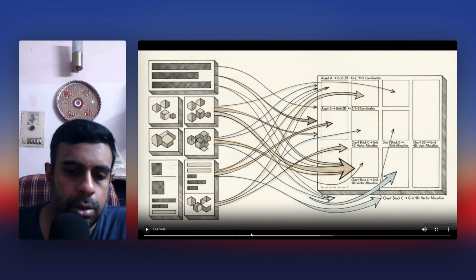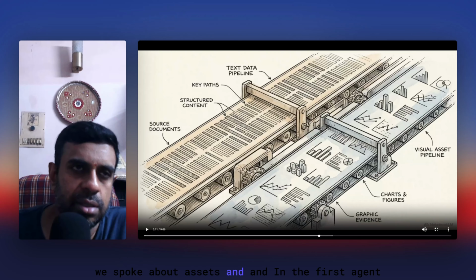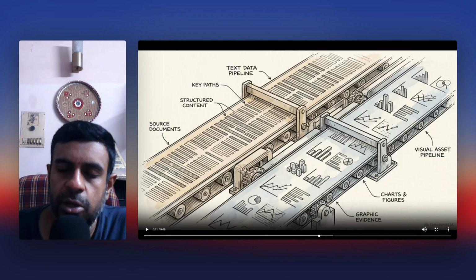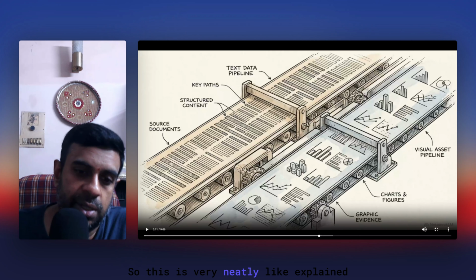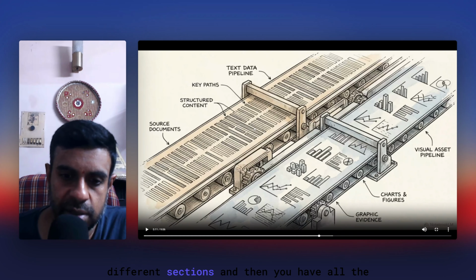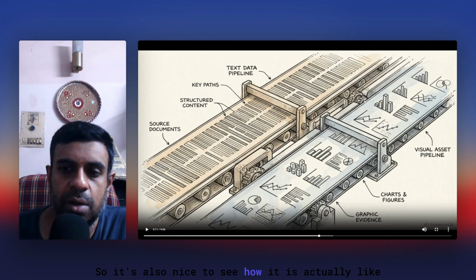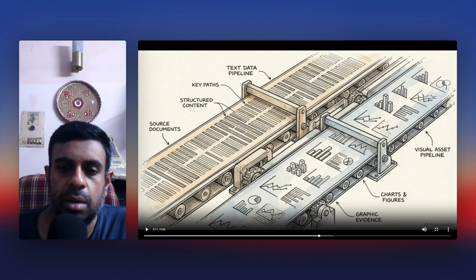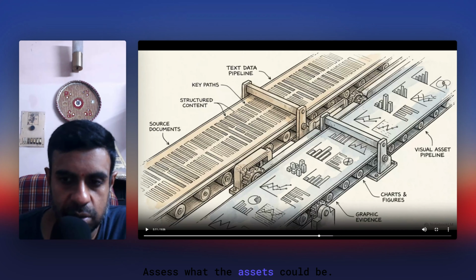So I really like this figure. We spoke about assets, and in the first agent, which tries to get all the text and the figures from a paper, this is very neatly explained. You see text on one hand, and that's also divided into probably different sections, and then you have all the figures on this side. So it's nice to see how it puts all of this together and differentiates what the assets could be, in a very nice way.